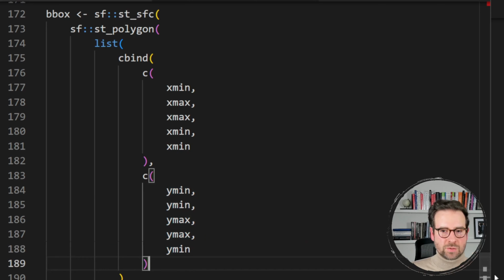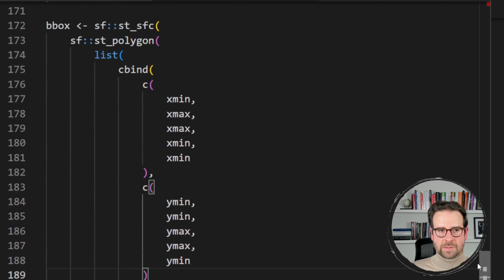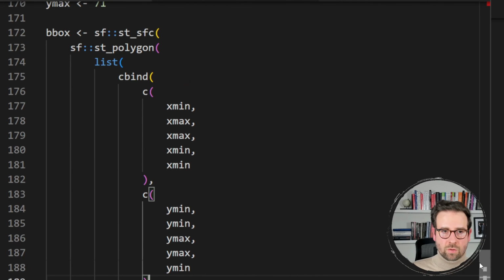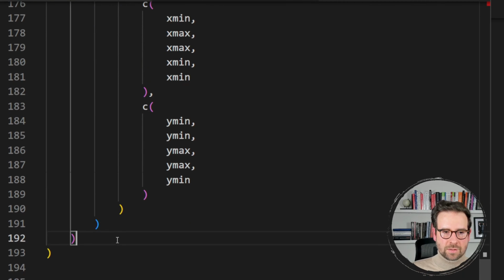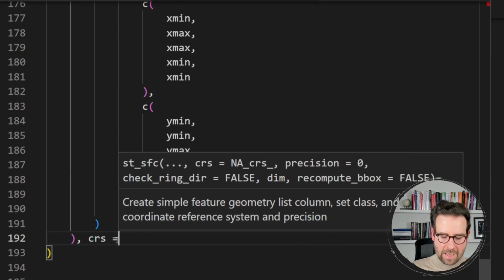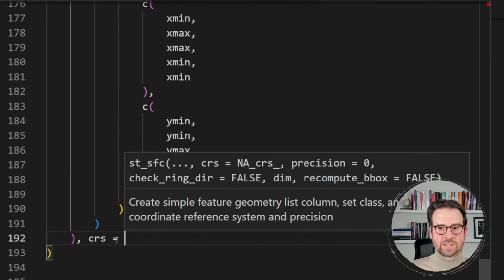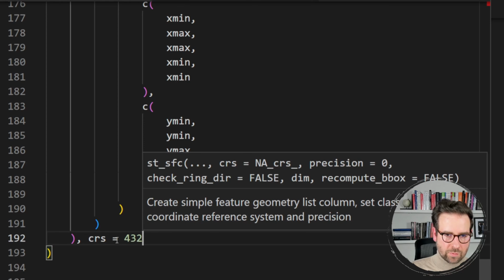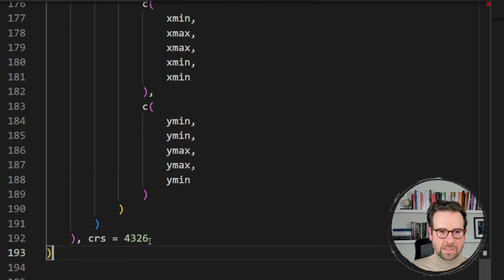They need to be in this order, but this is not all, because if we actually run this, R is not going to understand what the coordinate reference system is. So over here, we need to define it. And as I said before, this is the WGS84 coordinate reference system, so we need to pass 4326 here for R to understand that.